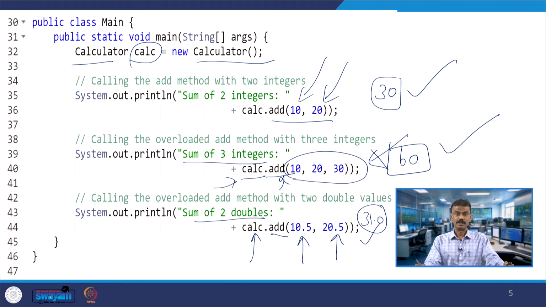So, that means during compilation time it will be decided, right. Line number 35 is calling, which one will be called? Line number 39 is calling, which one will be called? Similarly, line number 43 is being called, and which one will be called, right. This will be decided during compilation time. Therefore, this is called compile time polymorphism or static binding, or method overloading in Java.